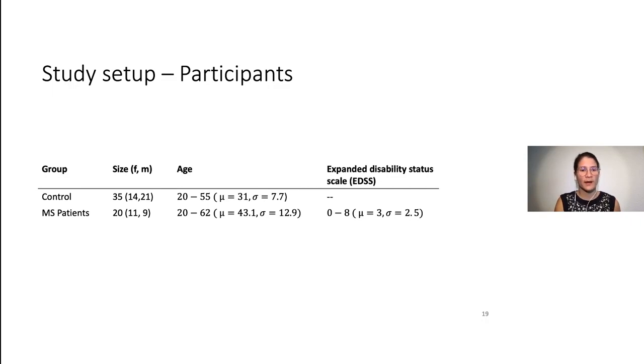For our study, we had a group of healthy controls. So these are persons with no known autoimmune condition. They do not suffer from fatigue, or they do not have multiple sclerosis, for example. The age of the participants in this group ranged between 20 and 55 years old. The size of the group is 35 participants. We had as well a group of MS patients with a group size of 20 participants, age ranging between 20 and 62 years old. The disability score of the patients ranged from 0 to 8.